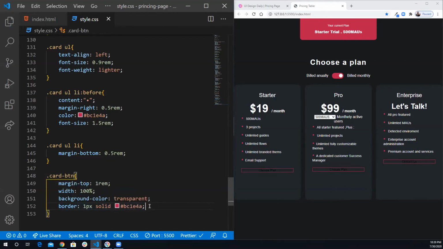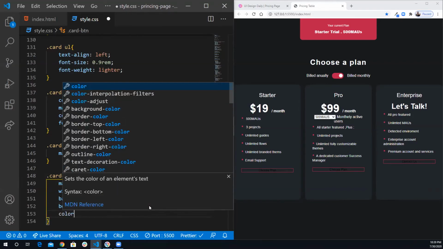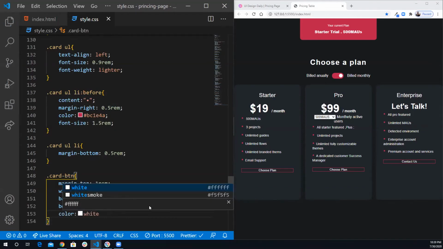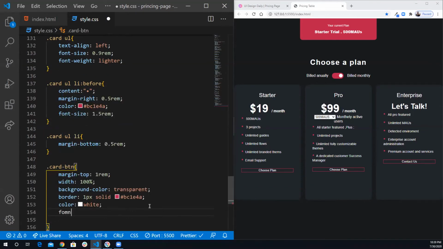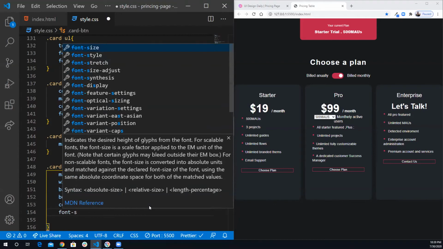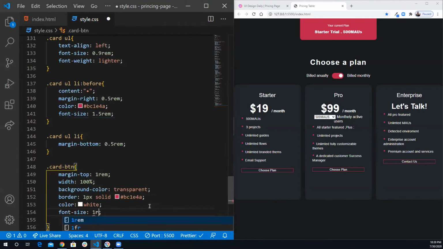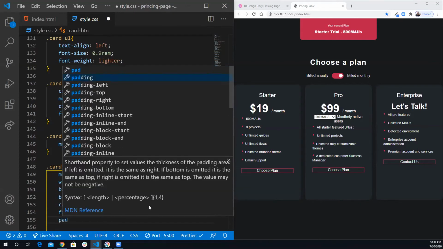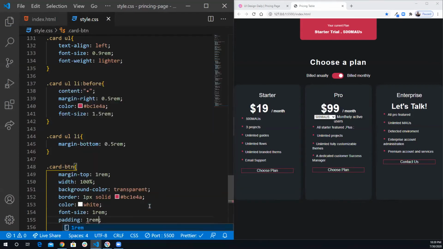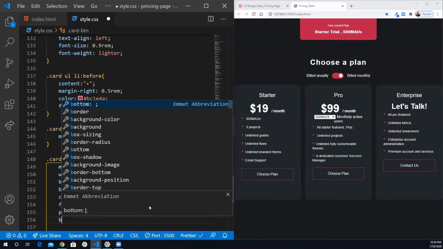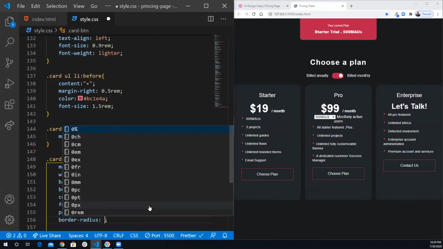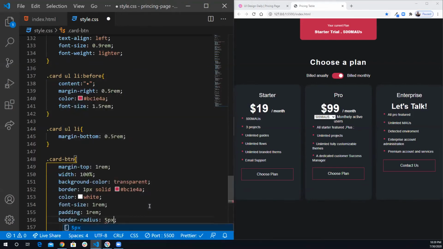Save. Good. The color should be white. The font size, let's increase it a little bit. In that case, font size, I'm going to do 1 rem. Good. Padding, all the 4 corners 1 rem. And also the border radius, I want to give it 5 pixels.